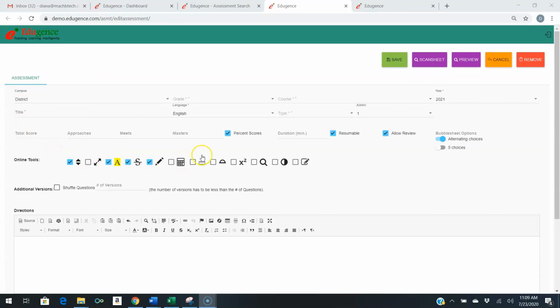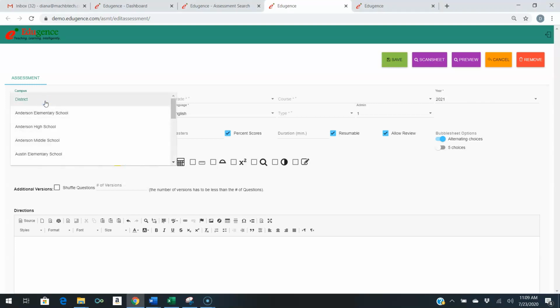I want to fill in all of the blanks. The first area is campus. If I'm a campus employee, administrator, teacher, or someone creating the assessment, I will only have access for my campus. If I'm at district level, I can create an assessment for the entire district or a specific campus.